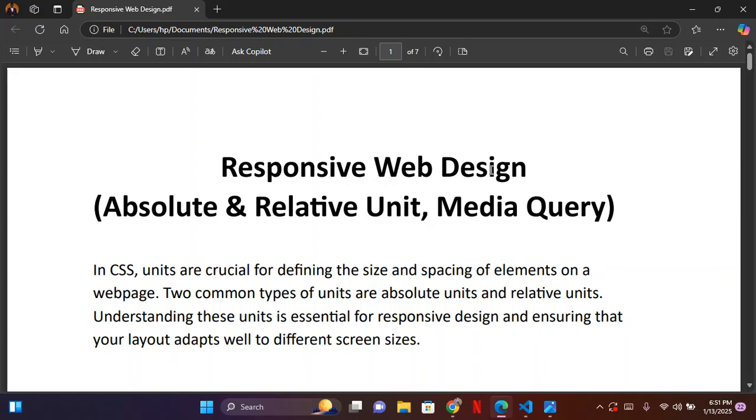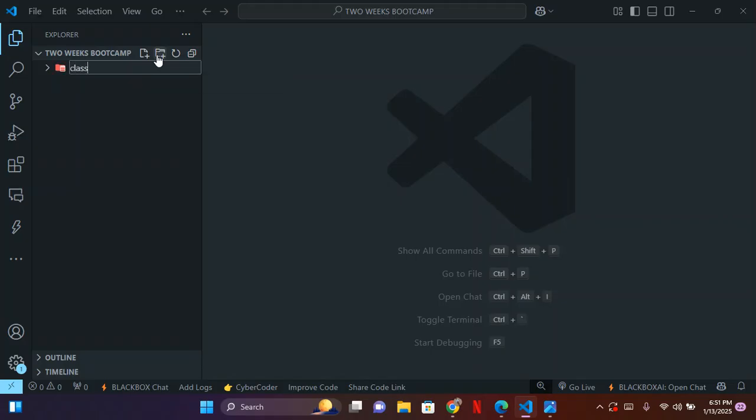All right, I'm going to create a new folder. I'll call this class 9. Then under the class 9 folder, I'm going to create a new file.